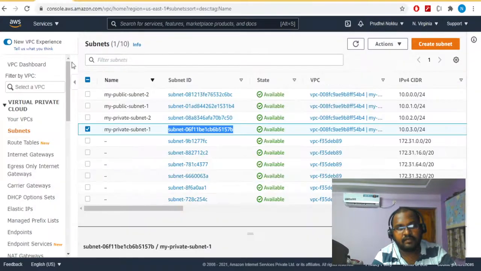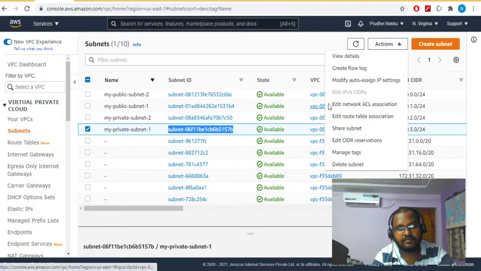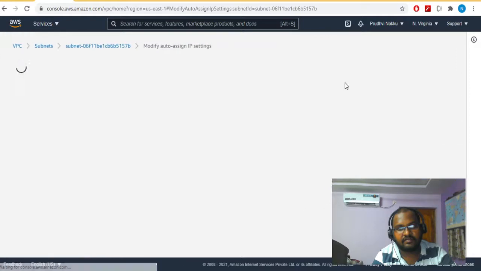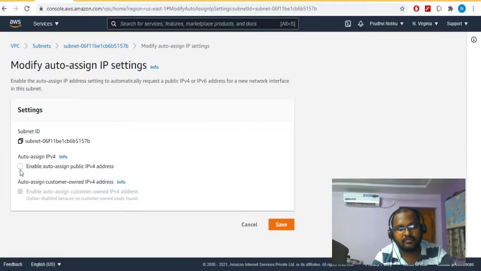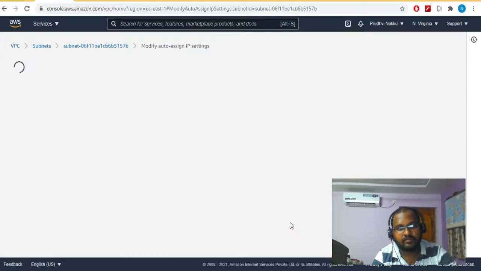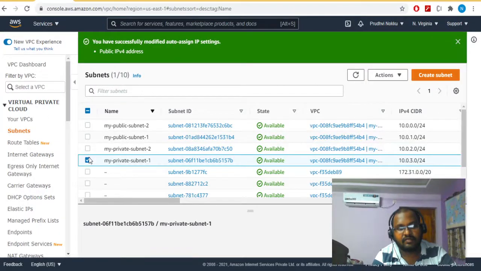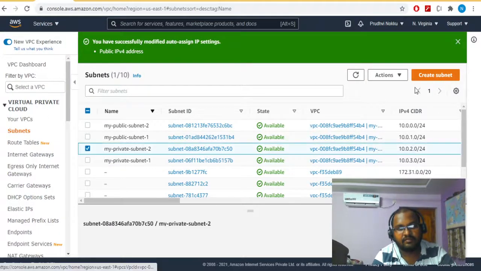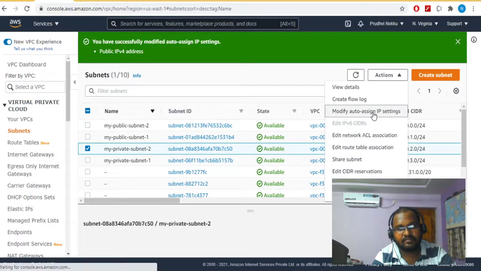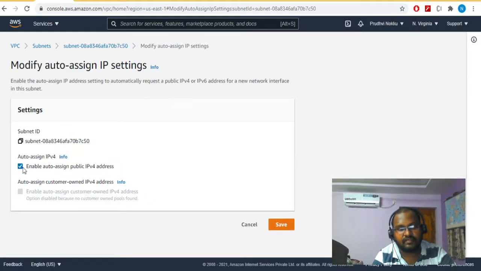So the ideal way is, there is a setting, modify auto-assign IP settings. So we can disable it, so that whenever we create instances in a private subnet, there is no need for a public IP. So we can disable it. So just for your understanding, I have enabled it.